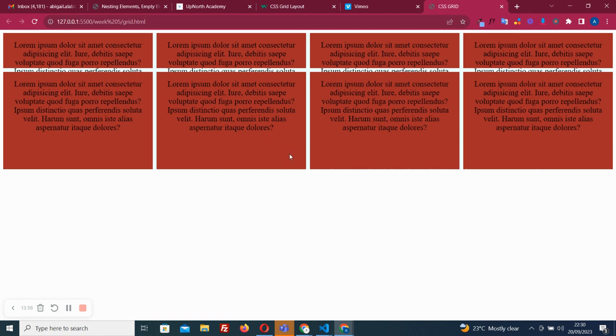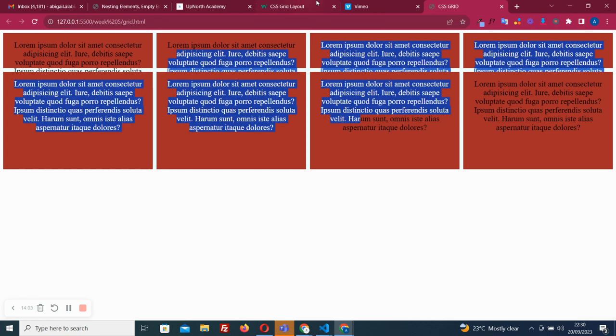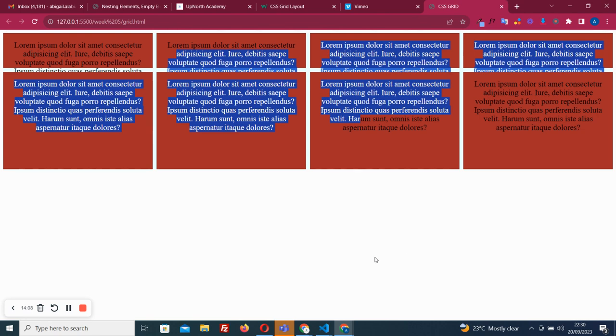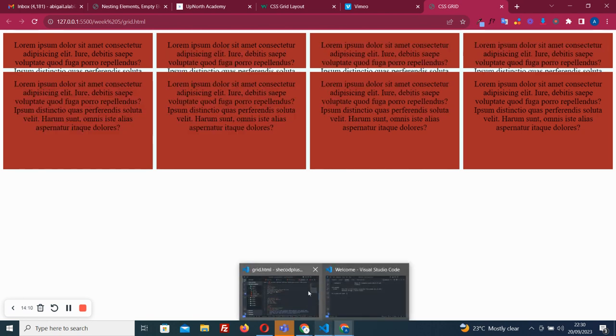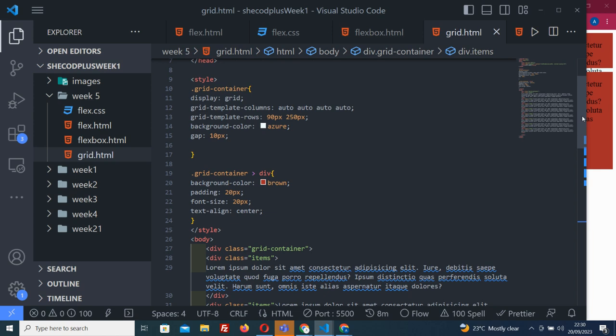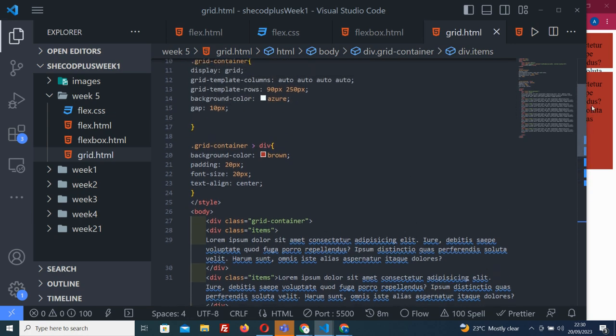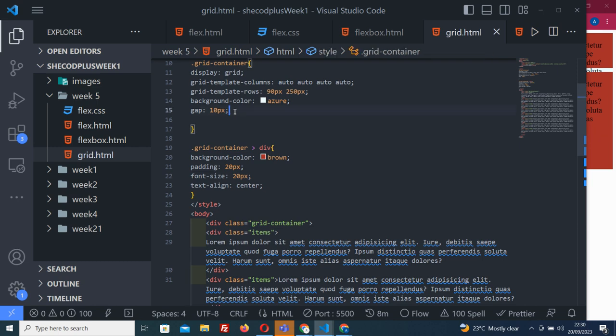Another thing we'll be talking about is justification. Justification is used to align the whole grid inside the container. It will align all the grid items inside the grid container. So we are still talking about the grid container, right?